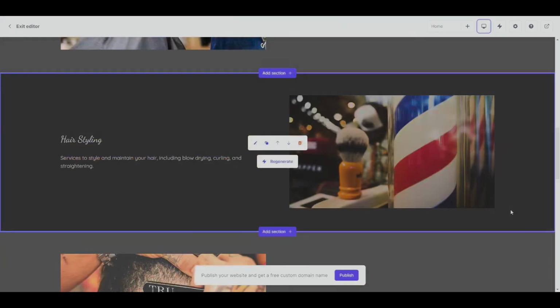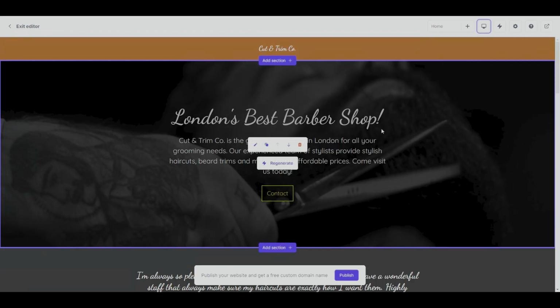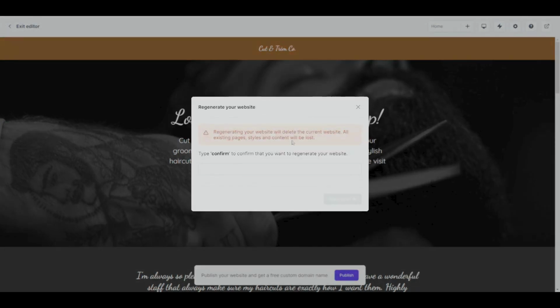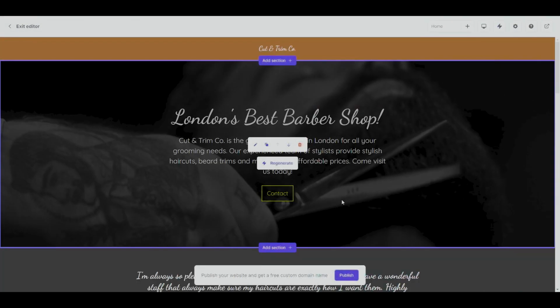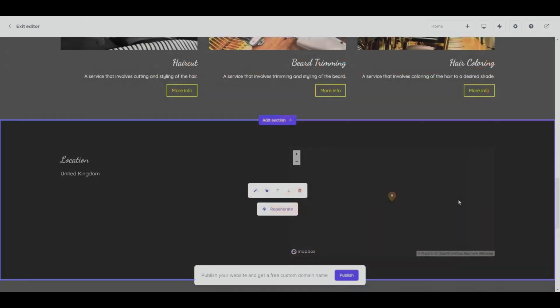Now let's say that we changed our mind in terms of the overall view of our website. We can go ahead and regenerate everything. If we click this, we will get this warning saying that it will delete the current website and create something new with all of the same context that we have. So if I click confirm and regenerate, we can see that everything is highly customizable.